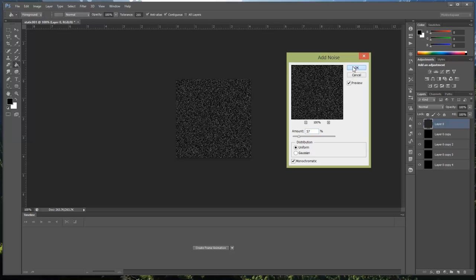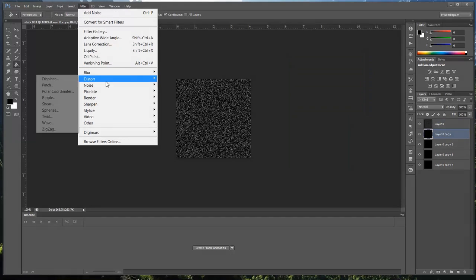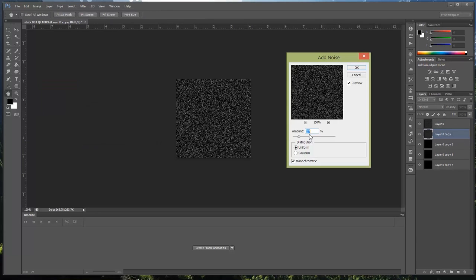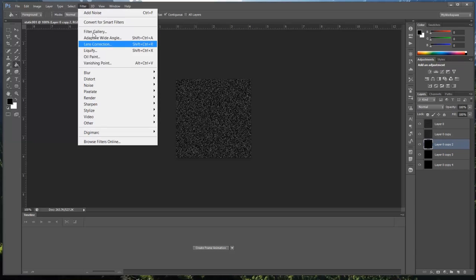So I'm going to hit OK. And then I'm going to go to the next one, and I'm going to do the same thing for each of these. So noise, add noise. This one I'm going to change to 57 point. No, let's just go to 54. And OK. This one, filter.